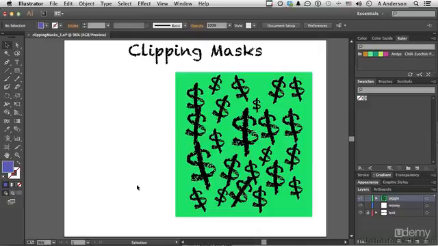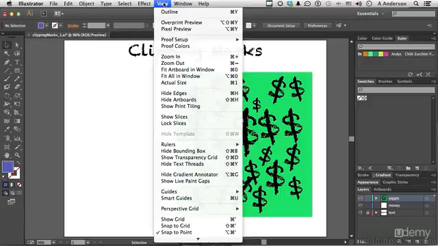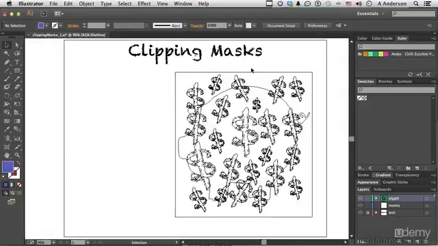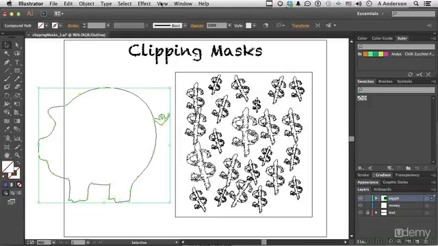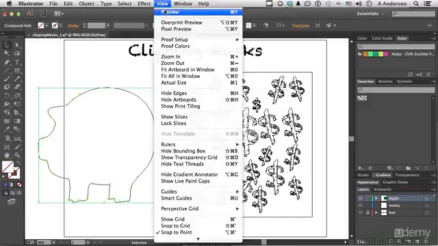How do you find it? Well, the easiest way would probably be to go up to the word View and change to Outline. That's a Control in Windows, Command on a Mac, Y, if you want to use the shortcut. And you can see it. It's right there. So if we come over here and we grab it, wait for the little black square to come next to the Selection tool, we can pull it back out again. And we can go back into Outline, or Preview, I should say.